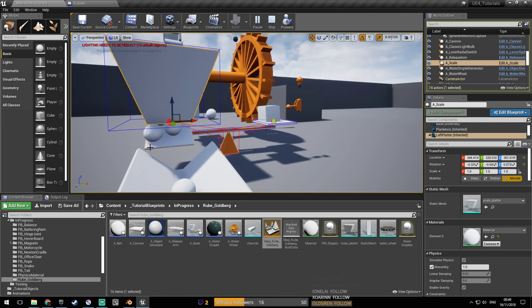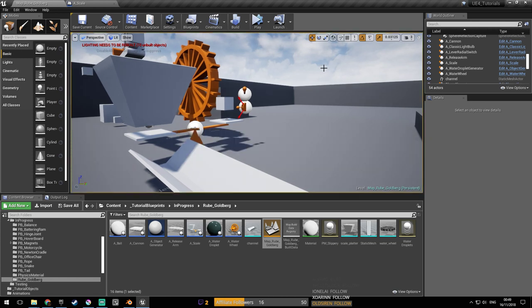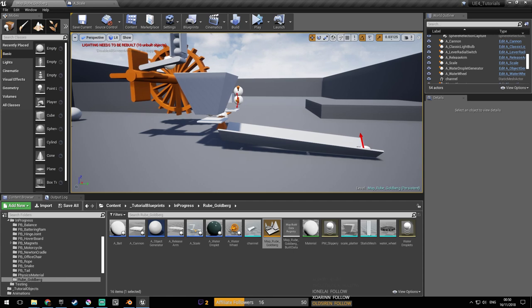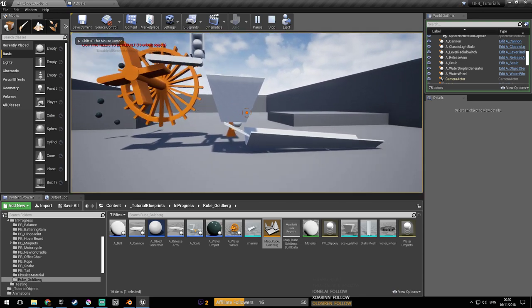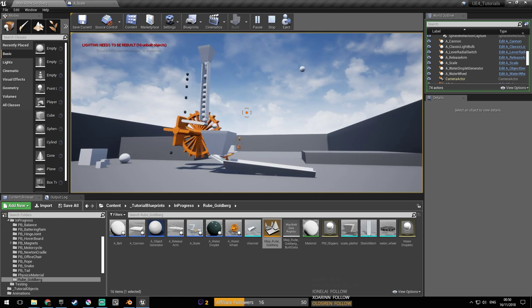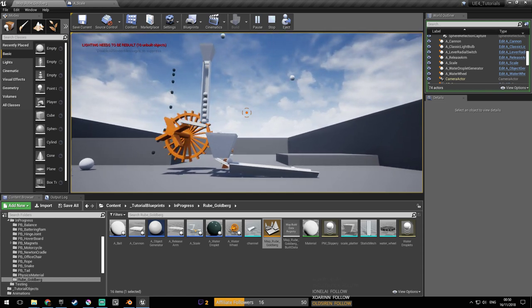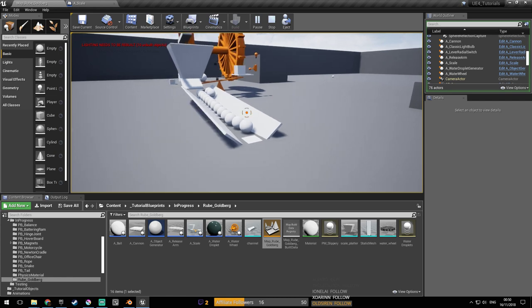Now the problem is that they stop here, they cannot go up more. Okay, let's see. I'll try to pull this from here, yeah. So as you can see, there's a problem there. So if not, this works nice. They're all lined up.